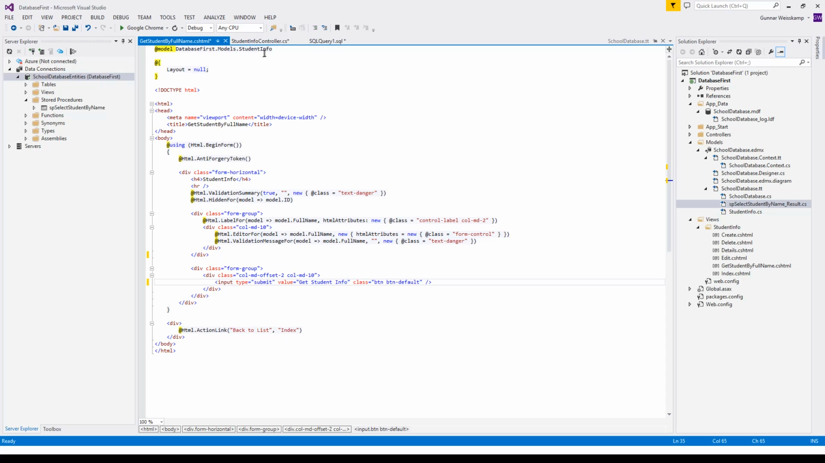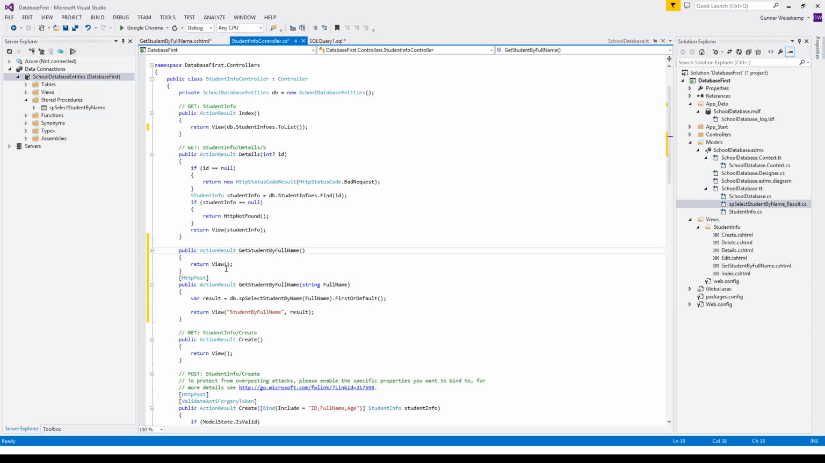So you might notice here we've got this student object only here of the data model. So once you press submit, the full name will go in there, and we then get that information by the stored procedure here, and then we return back to a view, which we're going to create now.